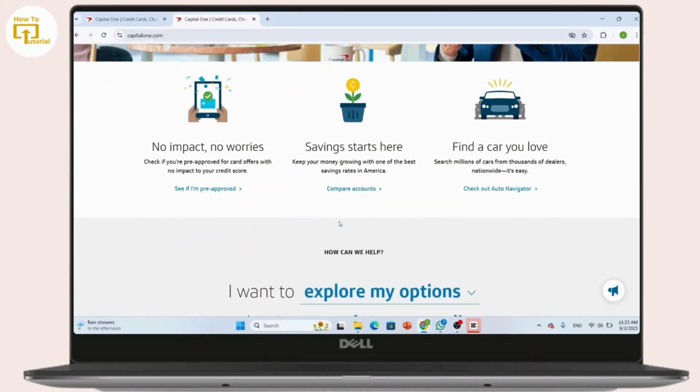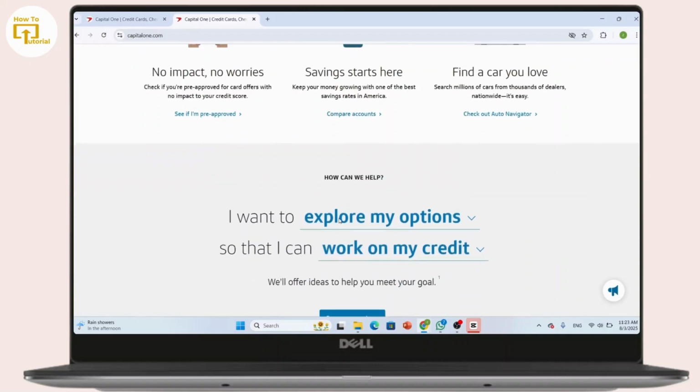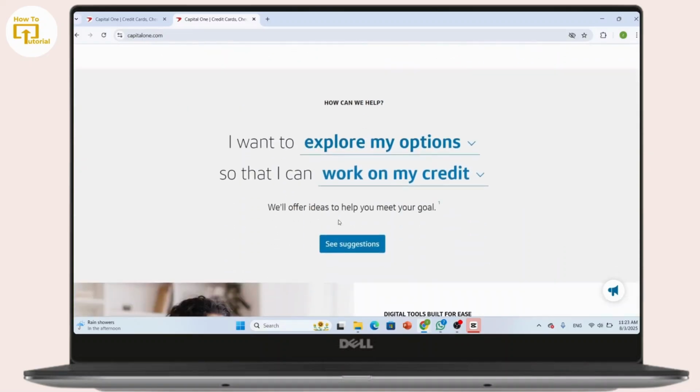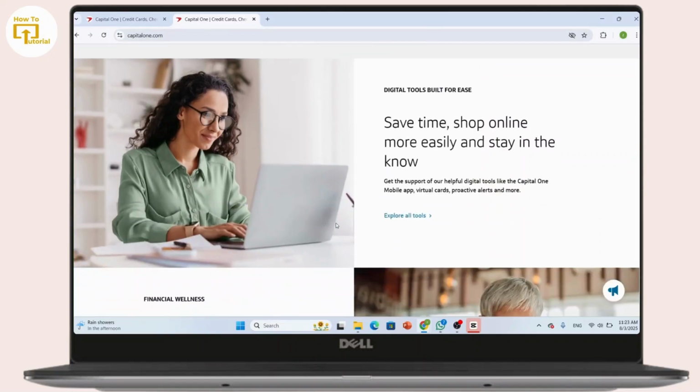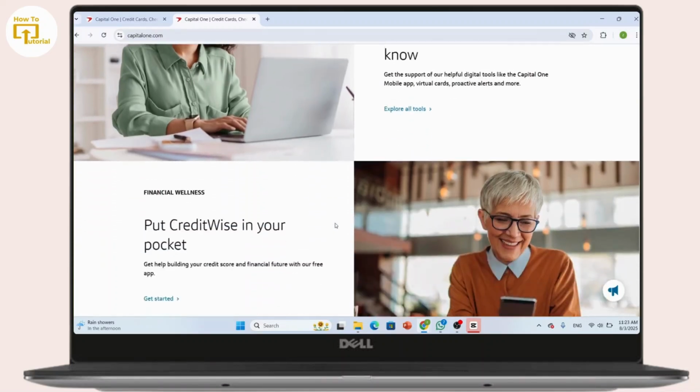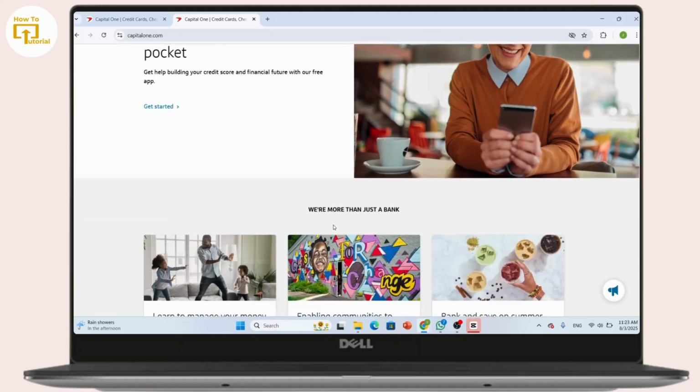So there you can also filter by date range or search by keyword to quickly find a specific payment you are looking for. And if you need a copy for your records, you can often download or print your payment history directly from this page. And that's it. That's how you can view your payment history on Capital One.